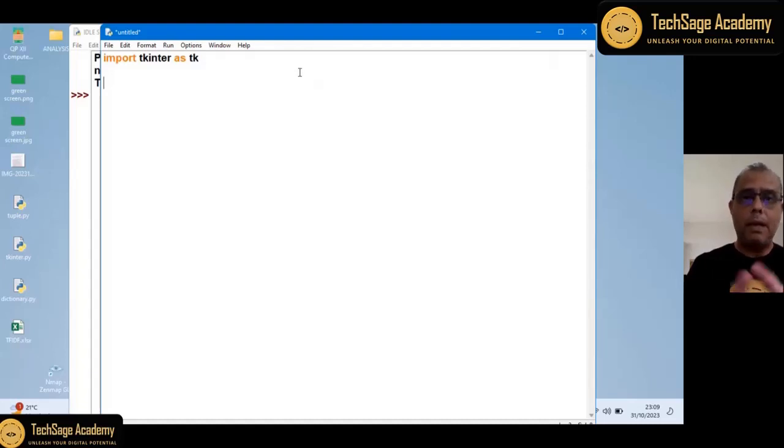So I'm going to create my main window. We can give any name to this main window, but generally it is named as root. It is not necessary that you name it as root, but generally it is named as root. So I'm going to give it the name root. Root is equal to Tk. Now this Tk is the alias name that we have given, Tk for Tkinter, Tk dot Tk. Now this function with capital T is going to create my main window.